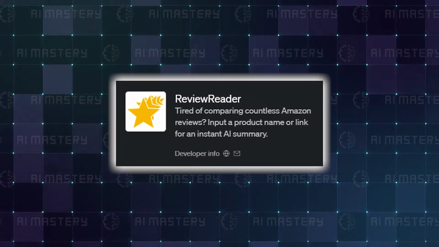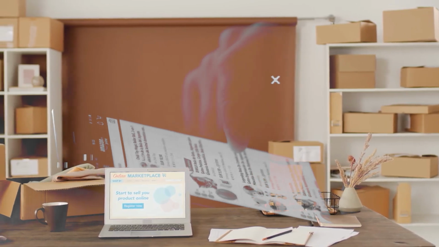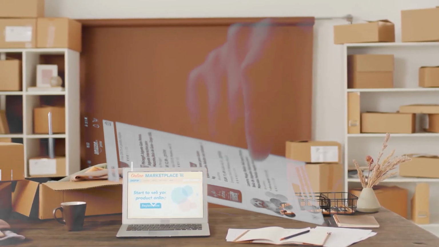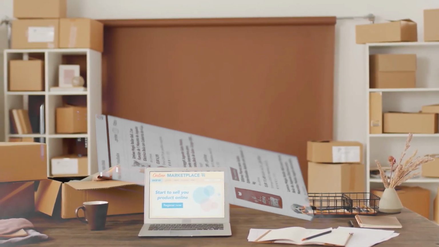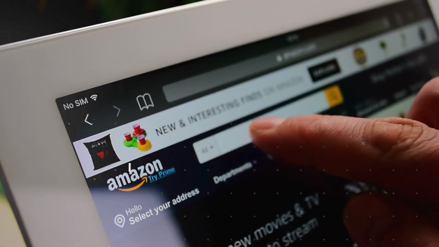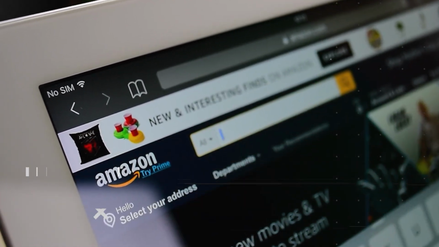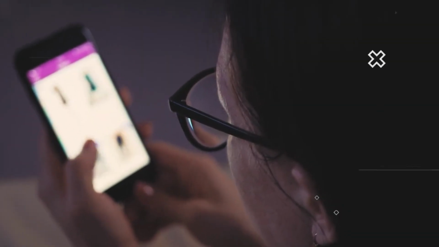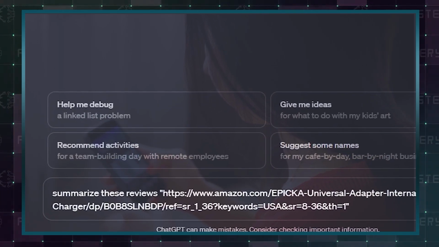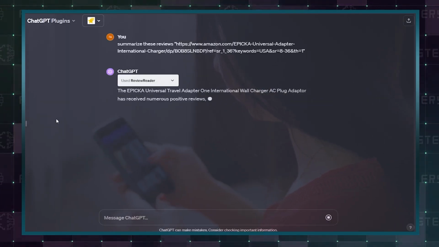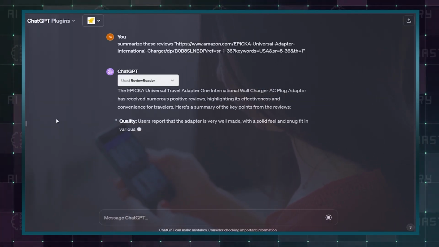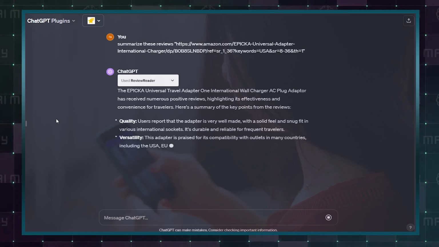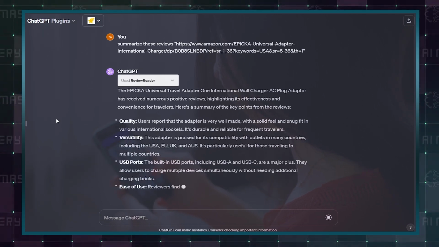Number 14 is Review Reader. This is a great tool for traders or marketers who buy in bulk from Amazon and resell to make a profit. If you're looking for a product on Amazon and you would love to see other people's reviews on it, you don't have to waste your time jumping from one review to the other. You can simply use the Review Reader. It provides you with a concise review summary with ratings, key pros and cons, and overall recommendations from notable reviews.